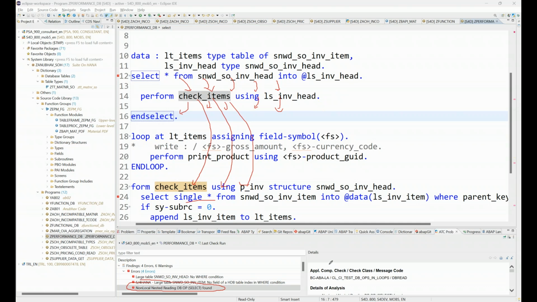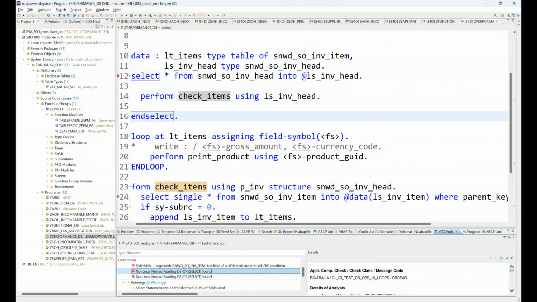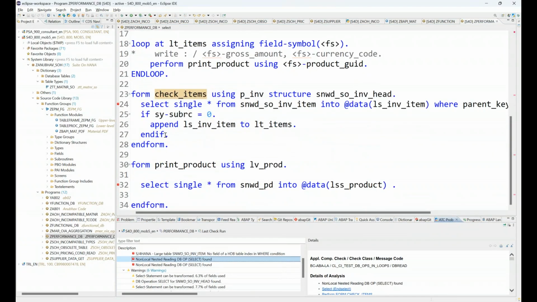So things which you cannot see with your bare eyes, where there is a function module which has a class, and that class has a select, and it's written inside a loop, it will catch. This is a nested select. This is a nested select. This is a nested select. Perfect.